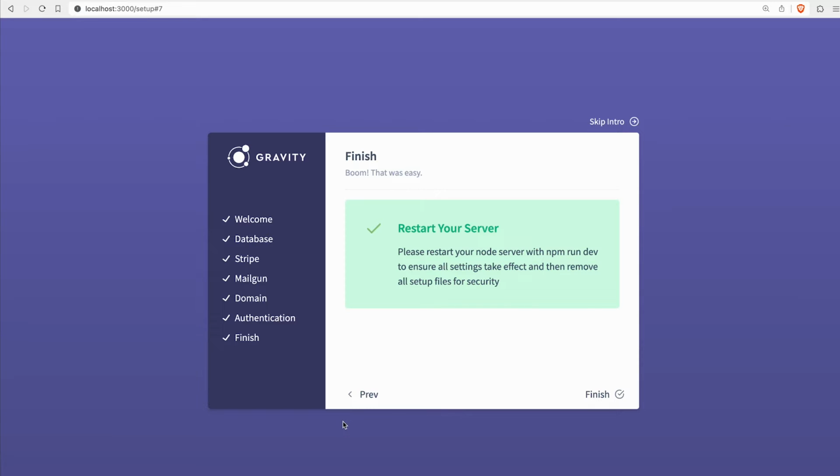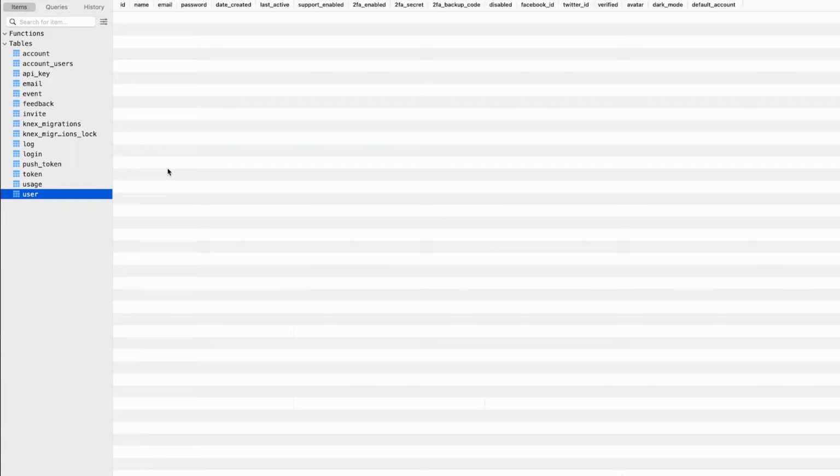So I'm going to do that now, and I'll show you the output of what's just happened in this step. So I've restarted my server, and I've opened up my database client here, so you can see that Gravity has created a bunch of tables for us. We've got everything from storing our accounts, email templates, invites, user tables. This is all performed as part of the setup.